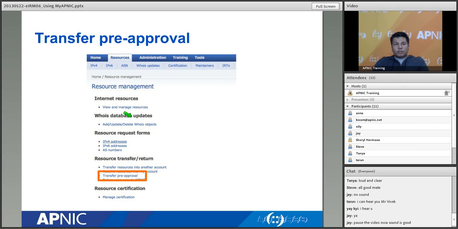Now, the IPv4 transfer policy requires the recipients to demonstrate their requirements for what IPs they're trying to receive. And to assist with this process, we have provided a new feature called IPv4 transfer pre-approval. So in other words, if your organization requires IPs, but you can't get them from APNIC because you have received your final /22, you can complete the IPv4 transfer pre-approval, where you basically demonstrate to APNIC how many IPv4s you still need for the next 24 months.